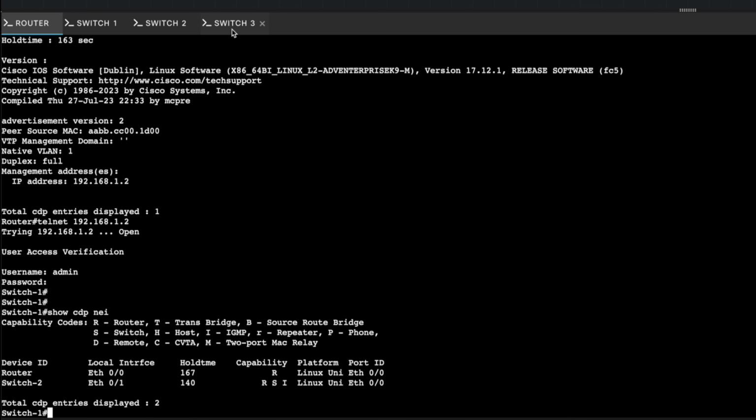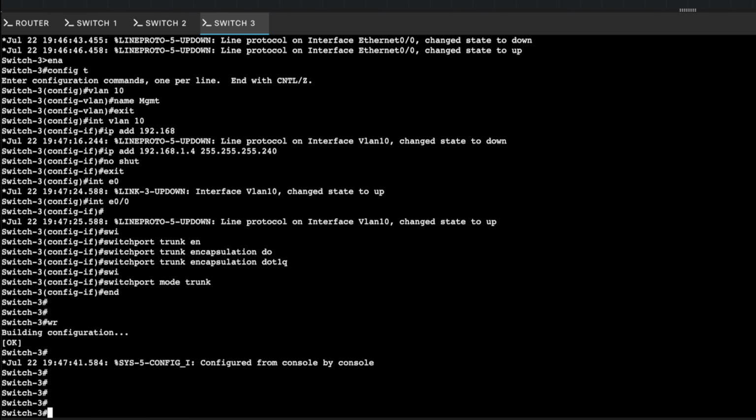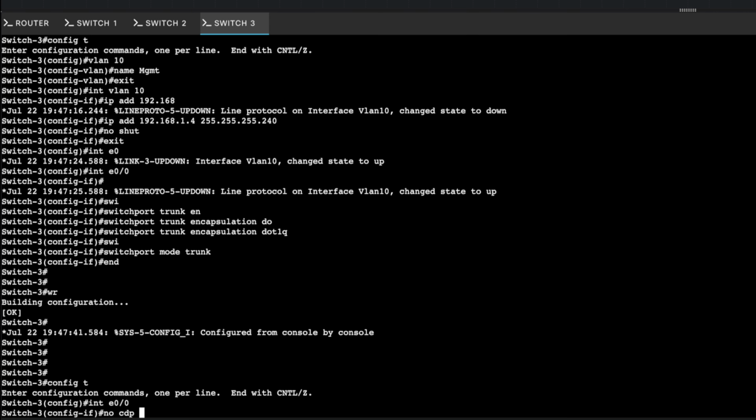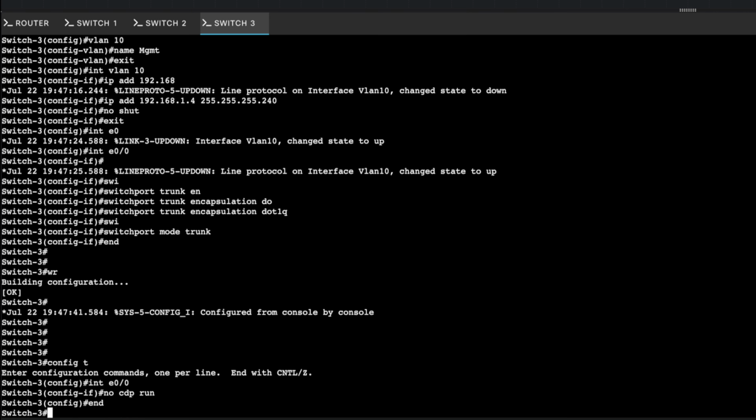Alright, I'm going to jump to switch number 3. I was going to disable CDP only on a per interface basis, but I'm just going to do it globally. So I'm just going to type no cdp run.